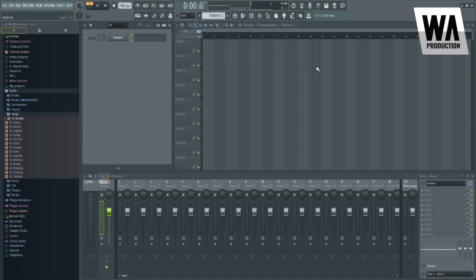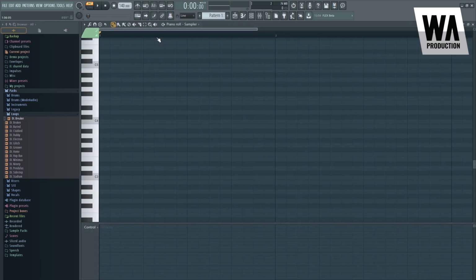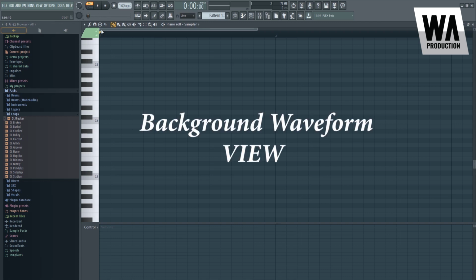Okay, so we are now back with another video, our second pro tip video, where we are going to discuss piano roll tips. So basically, we know that the piano roll is where we put our chords and melodies in. It's where the magic happens because this is where we put the secret ingredient of our track. So the first tip that I want to share with you guys is the background waveform.